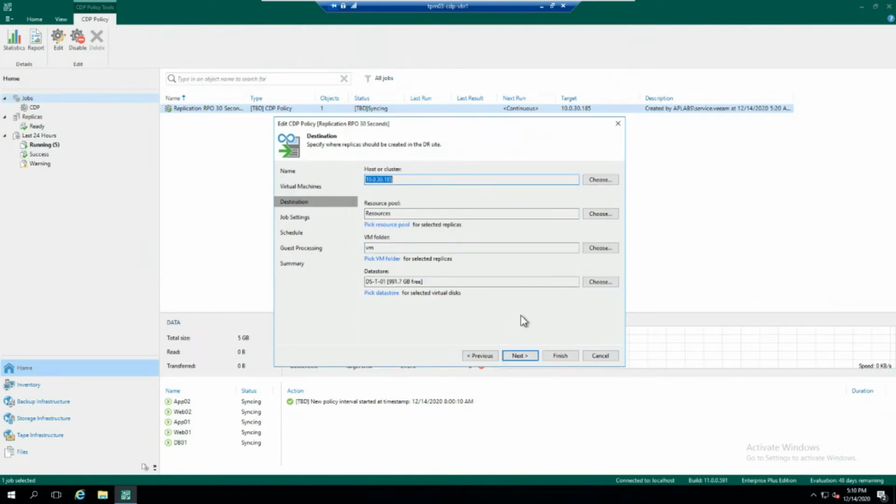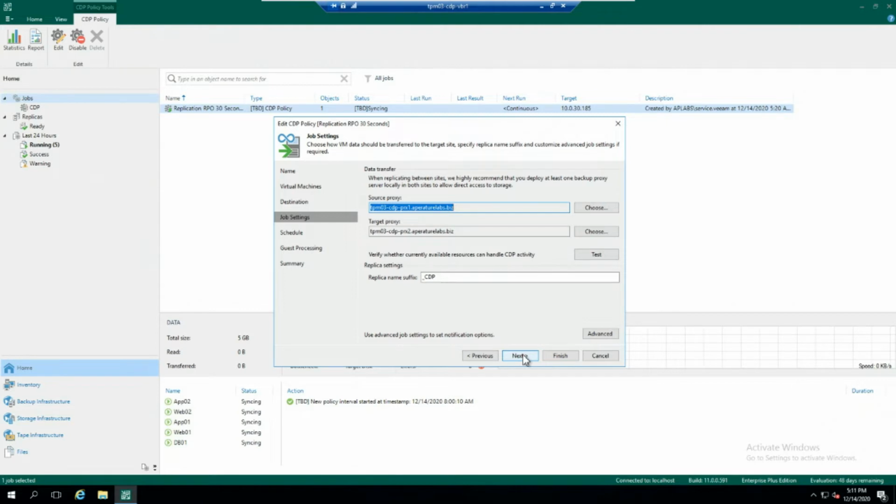All right, once we've selected the VMs that we want to tag through with this policy, we then go and select the destination. Obviously we've had the source, now we're going to do the target. So we're going in the hosts and clusters. You can see here that we can target a specific host. We can target a cluster if we want. We can select the resource pool, the folder, or the datastore. Okay. If we go in here into job settings, this is where we're going to select the source and target proxies. Now, the source and target proxies are very important when it comes to CDP in terms of what they're doing.